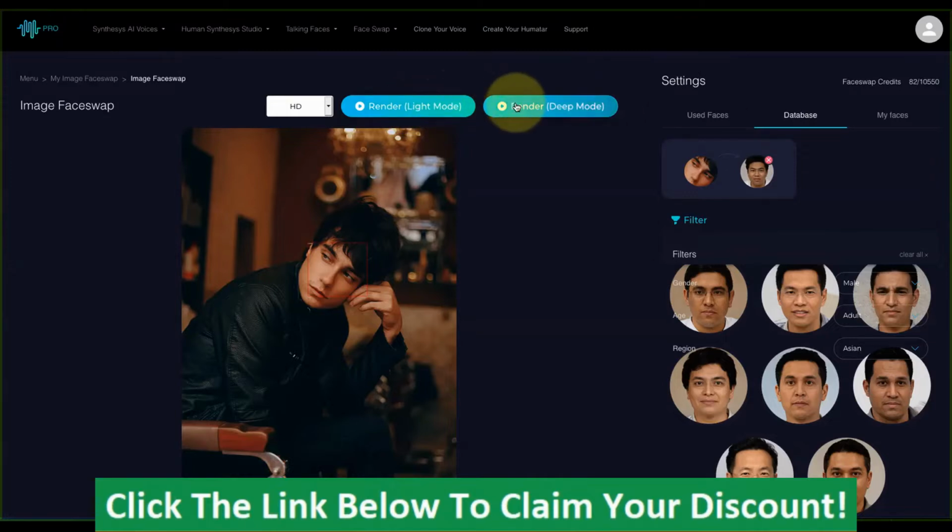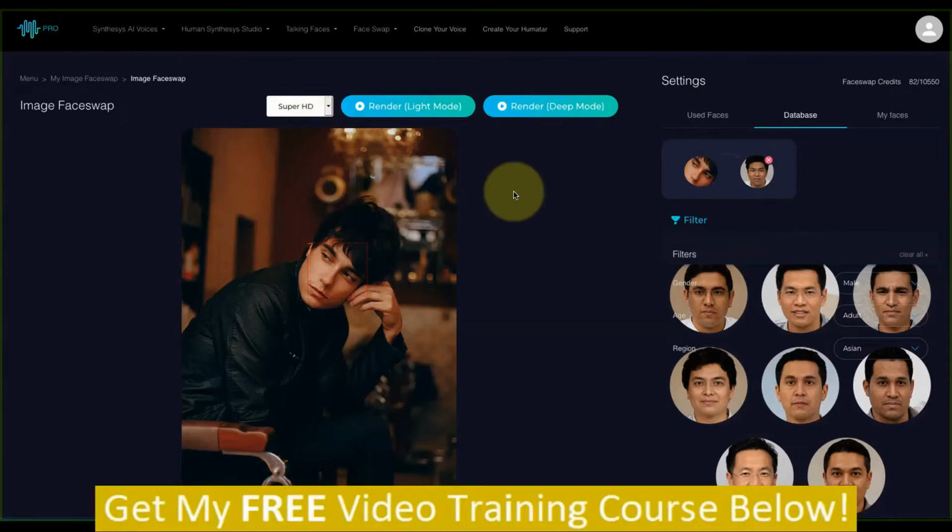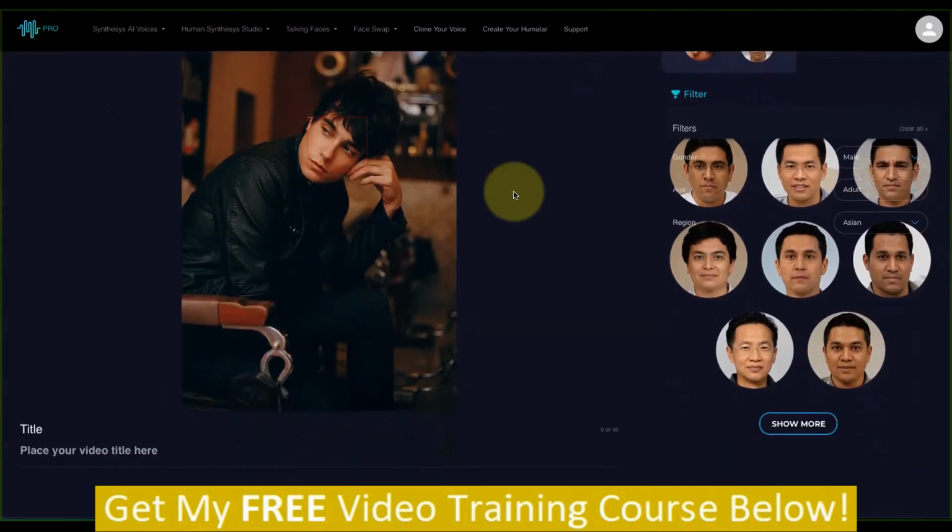Deep mode, we've had varying success with. Sometimes it works really well and changes the face maybe 80% of the way towards the new face. Other times, especially using videos, it doesn't work quite as well. So it's more hit or miss. And then we have HD or Super HD. In this case, I guess we'll do Super HD since I put a Super HD image in there to begin with. And from there, what we're going to do is we're going to just give it a title.